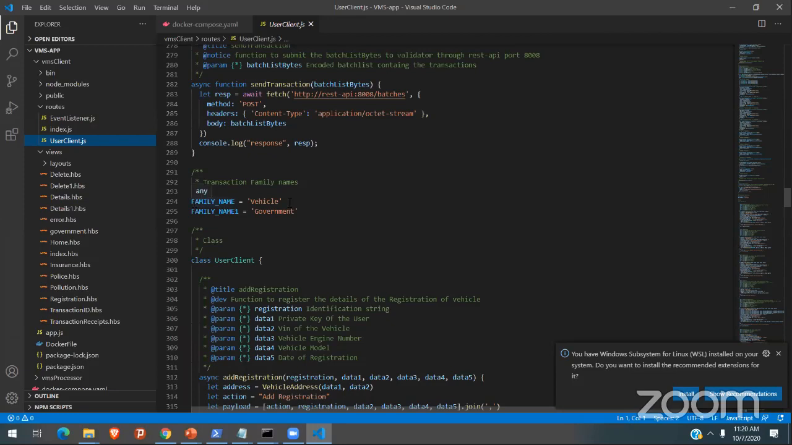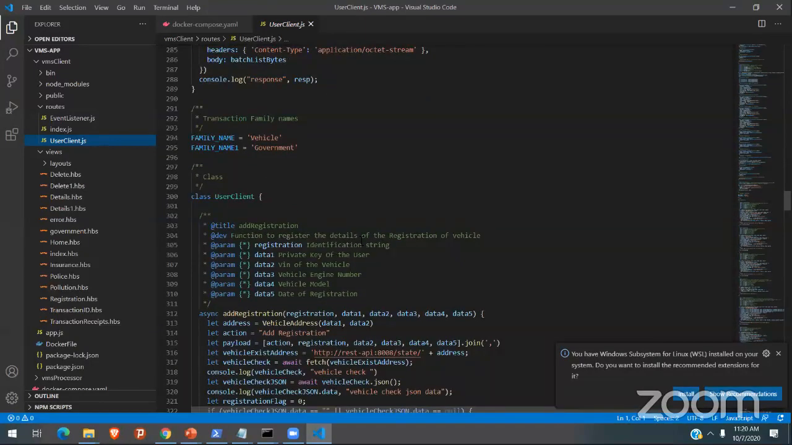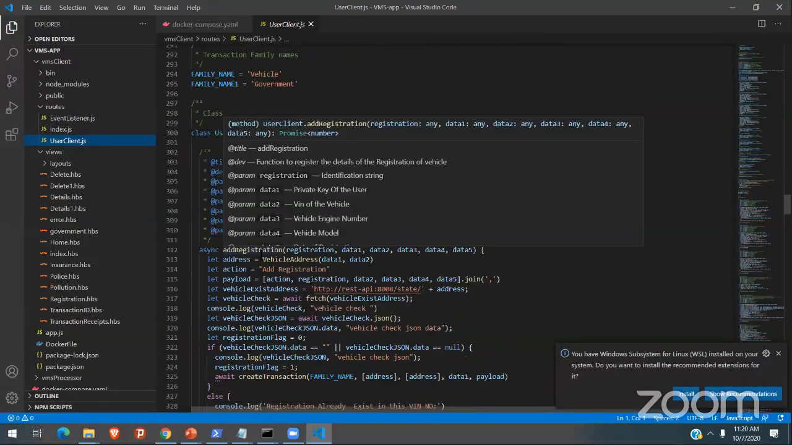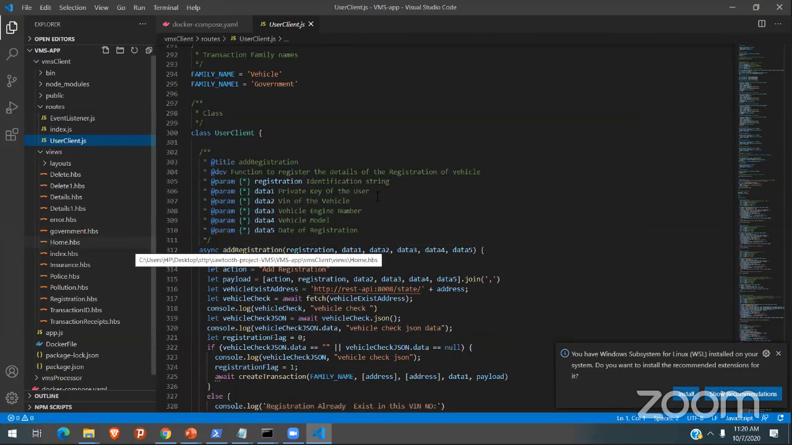Here we have two family names. One is vehicle, regarding the vehicle family TP, the transaction processor. Then we have the government family name, which is related to the government TP. This add registration function will be triggered from that page.